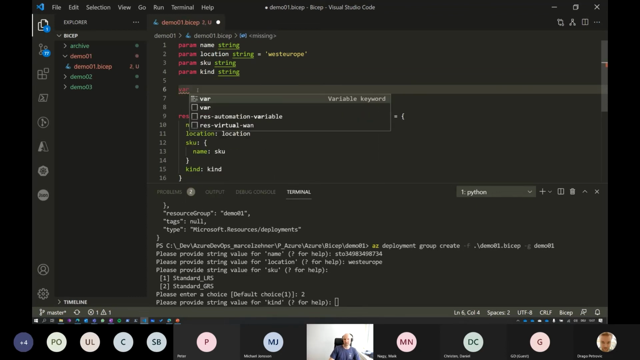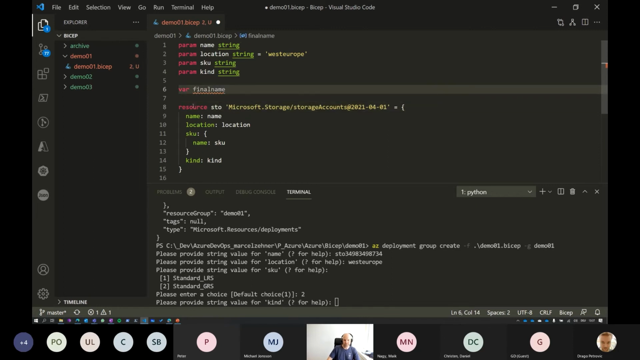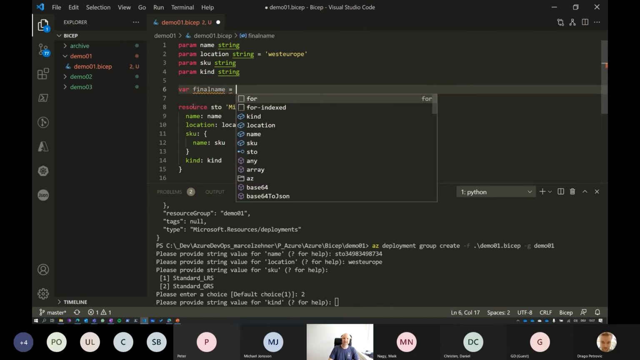So variables are executed at runtime. They calculate some value that can later be used inside my code. And the principle is the same. I give it a name, in this case, the final name, right? And then I could define, well, what to do now. So what kind of calculation do I actually want, right?